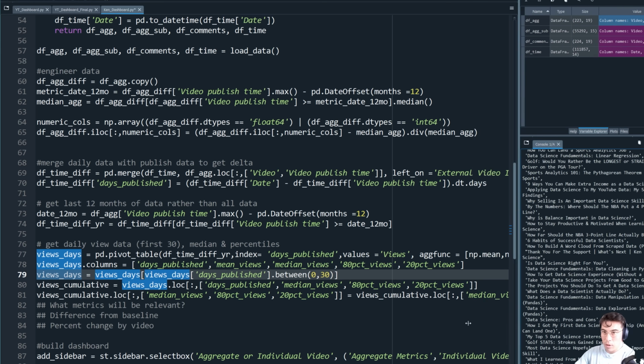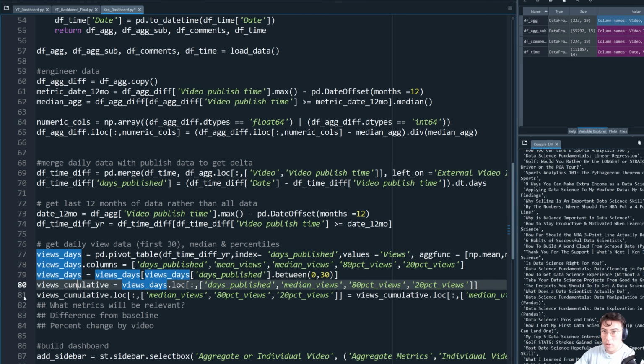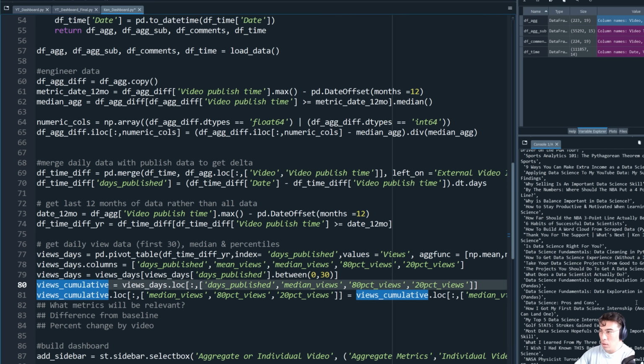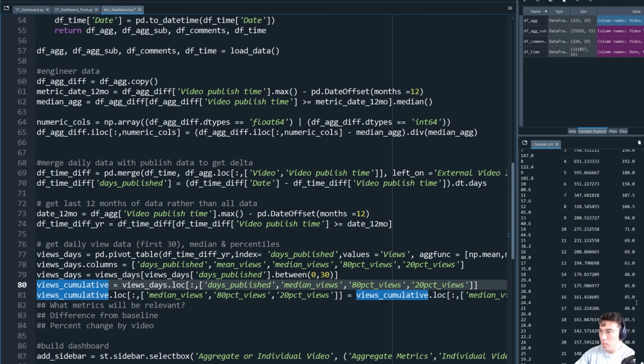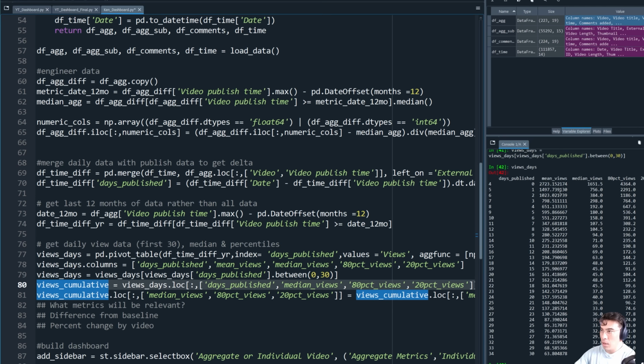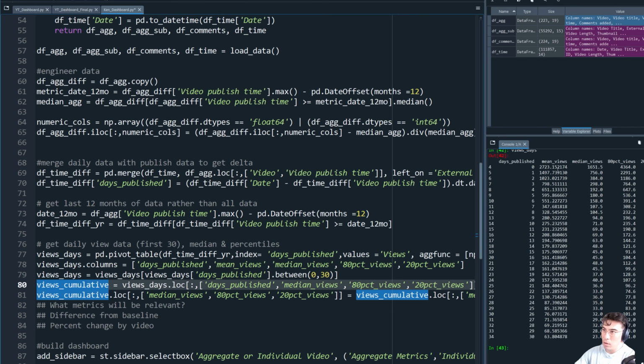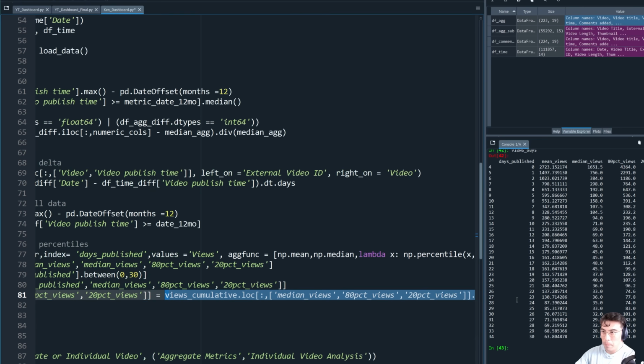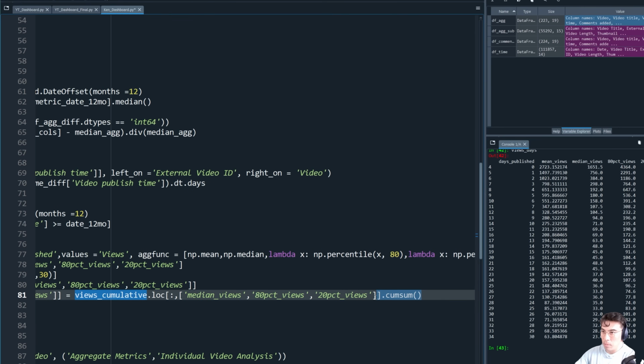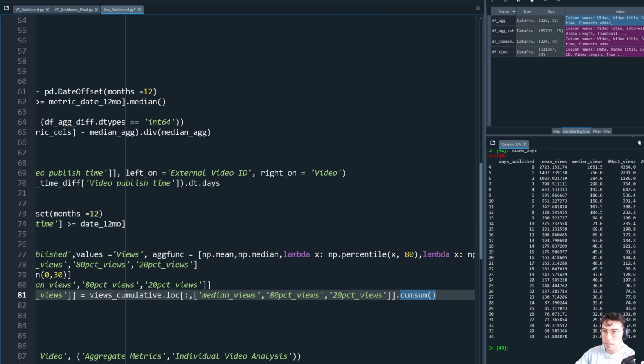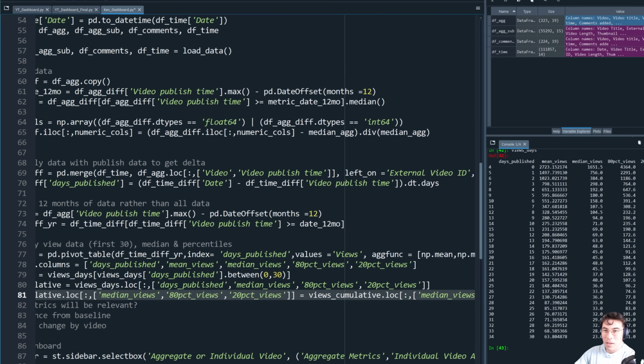Probably have to reset the index, but that's not the end of the world. So the next thing that we want to do here is get the cumulative of all of these rather than having the non-cumulative. So we want to see not just how many are additional each day, we want to see the running total of each day. And we do this by getting views. We're going to use the cumsum.